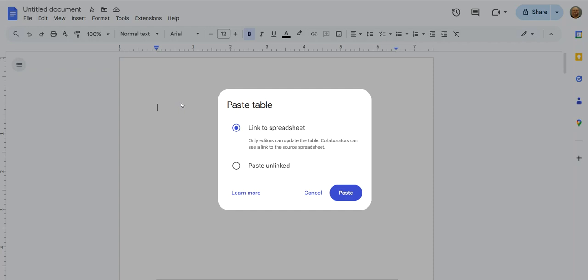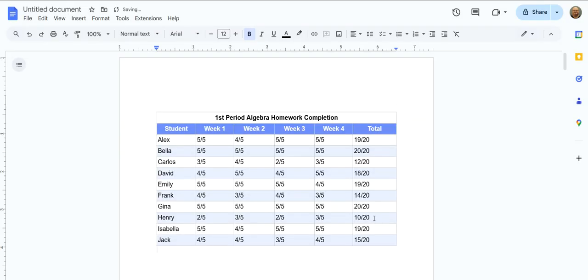You'll get two options here, a link to spreadsheet and a paste unlinked. I'm going to select paste unlinked just to make this a little bit easier here. If you want to see how link to spreadsheet works, watch the additional video on this guide that details how that works. I'm going to select paste. Now I've successfully created a table in Google Sheets and copied it to a Google Doc.